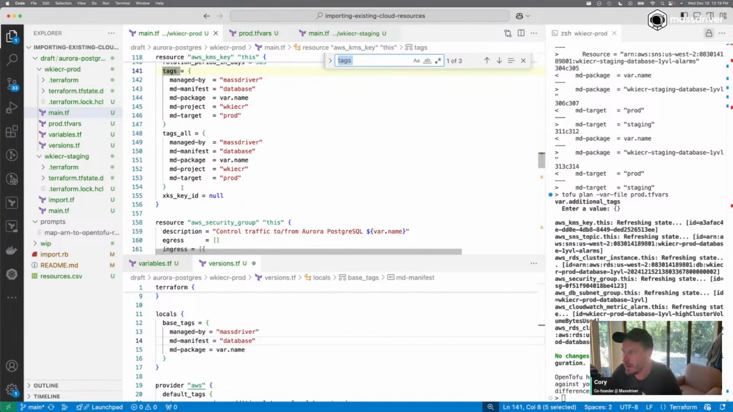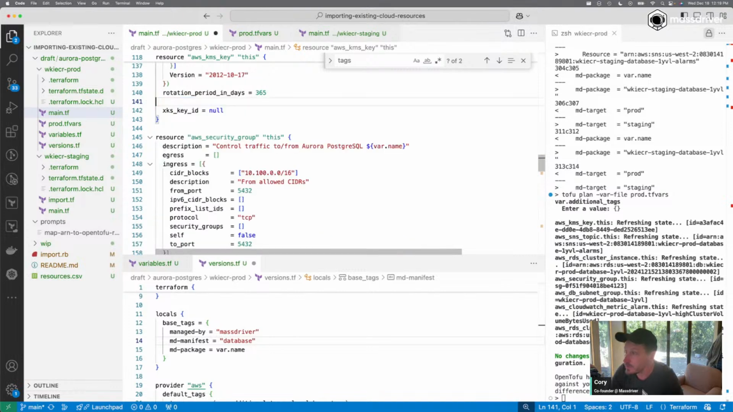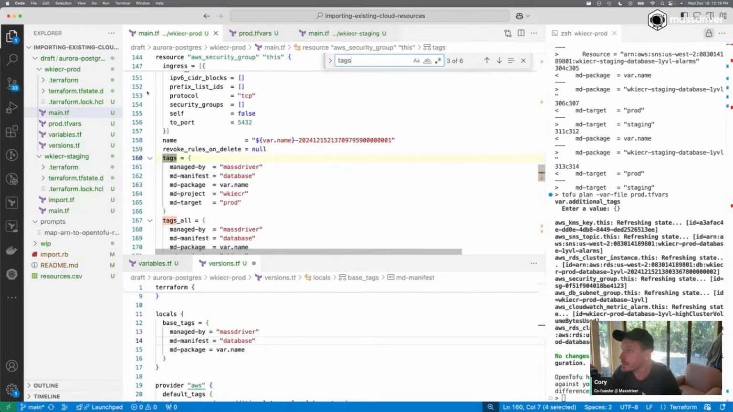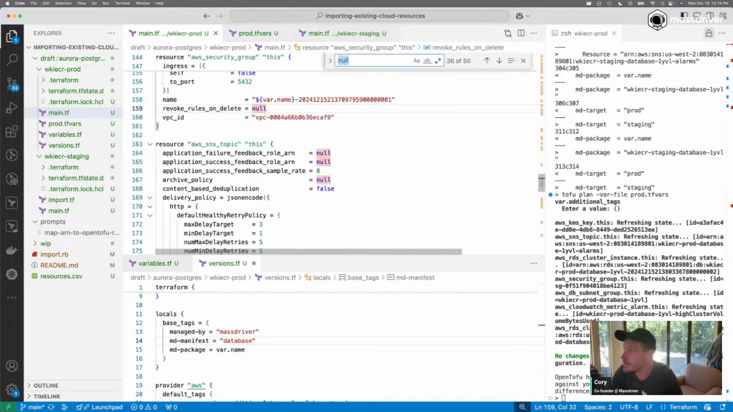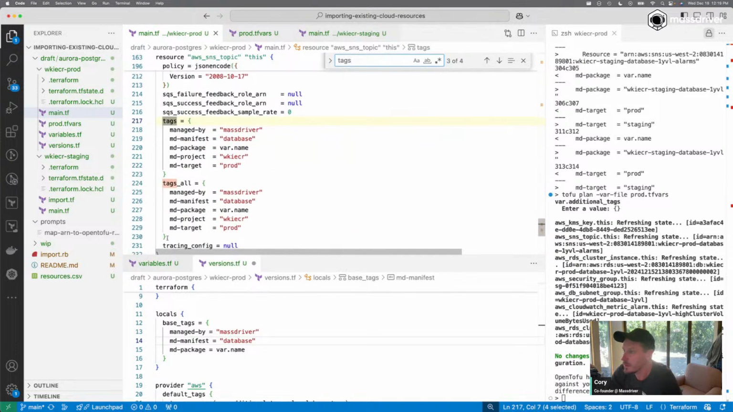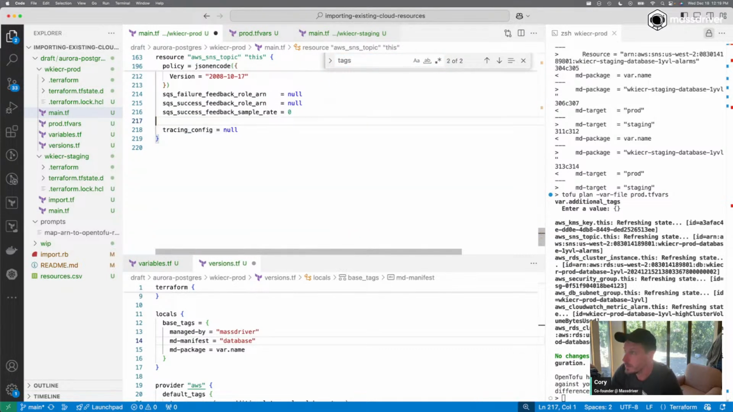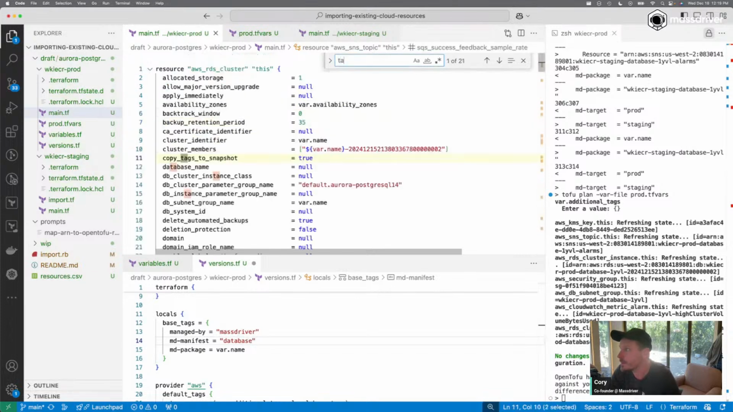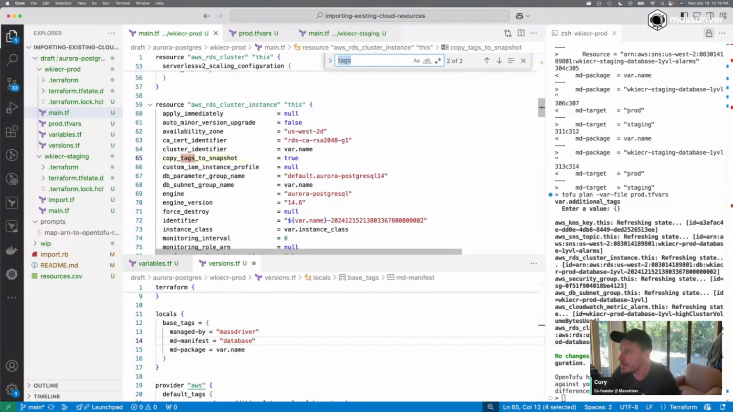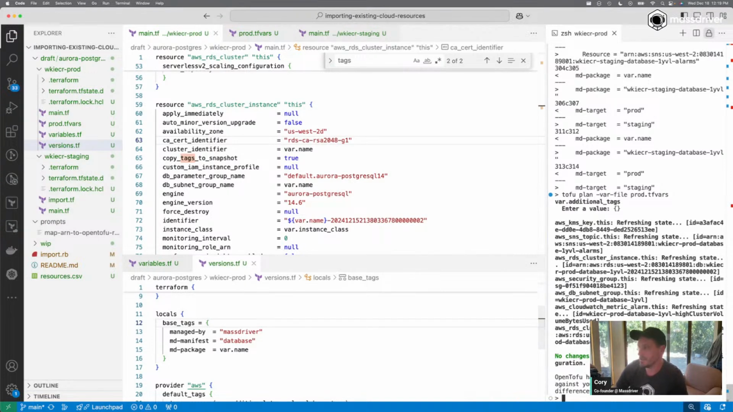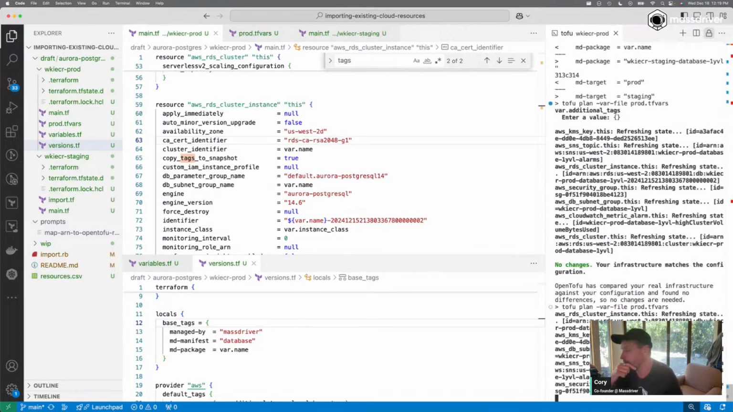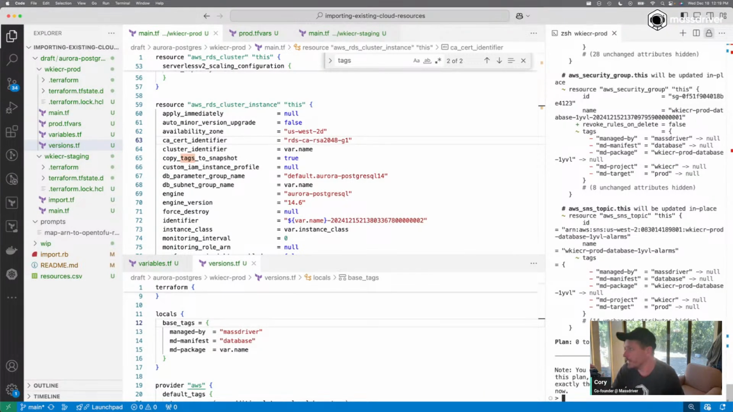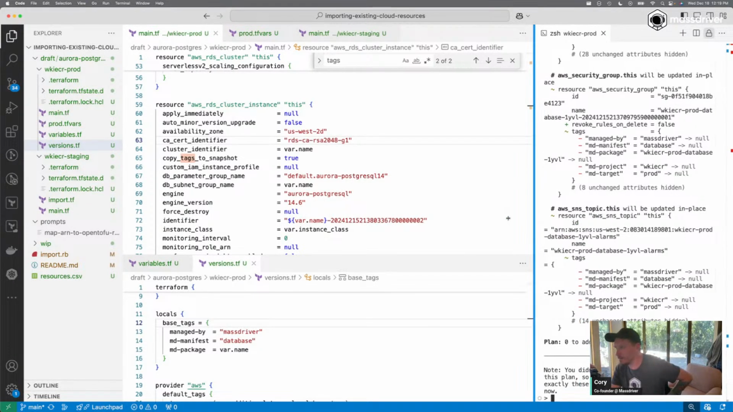More tags, more tags, more tags, more tags. Cool, that's all of them. So I should have no changes on prod, I hope. Ooh, ooh, ooh.